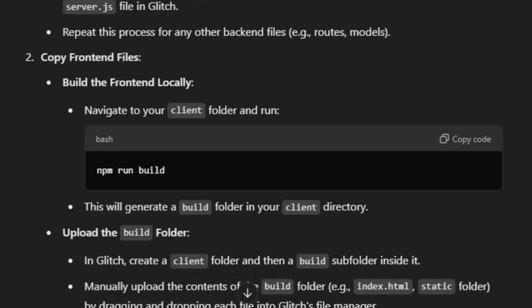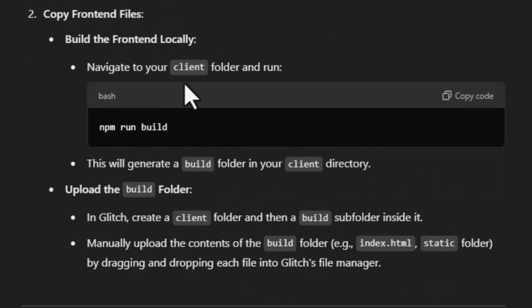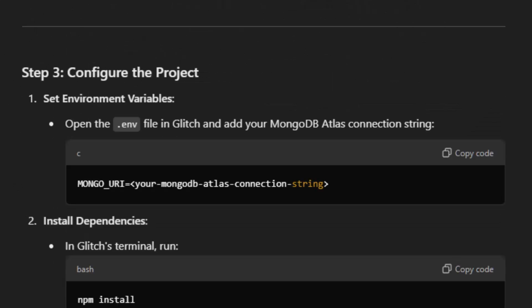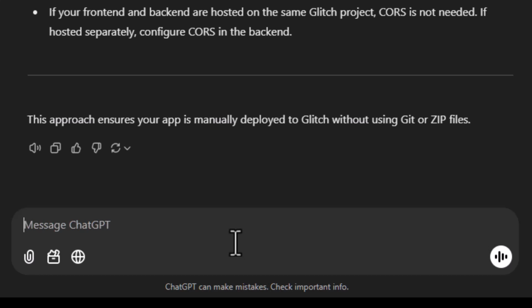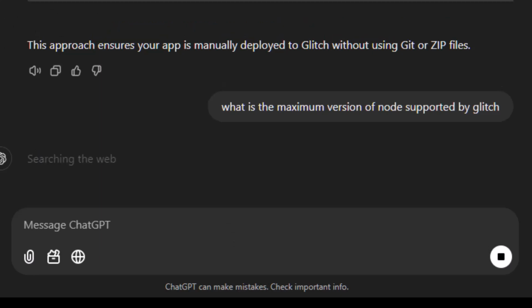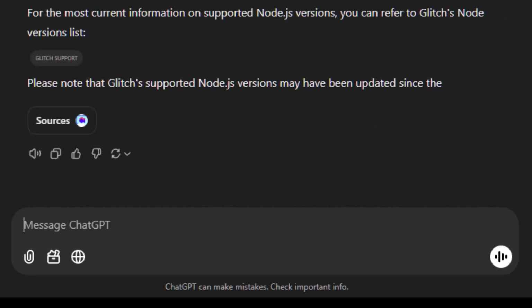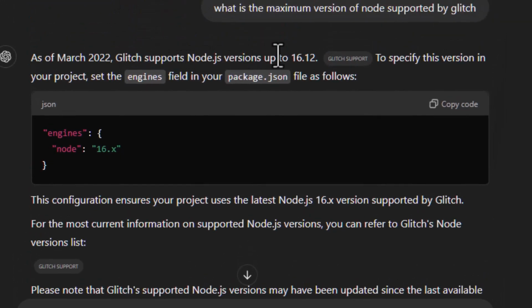Okay, we have the steps available. Copy backend, front end, which is not necessary. They are going to be copied as part of backend anyway, and then we are going to configure the project. So let's go to Glitch and do this. In fact, there's one thing left to ask ChatGPT before going to Glitch, and that is what is the maximum version of Node supported by Glitch? Okay, so the Node.js version supported on Glitch is 16.12.